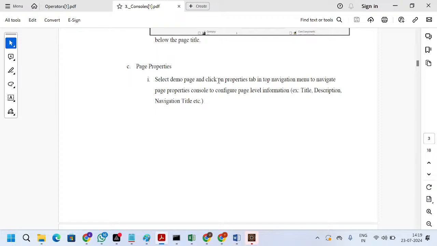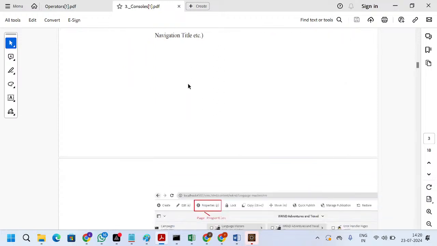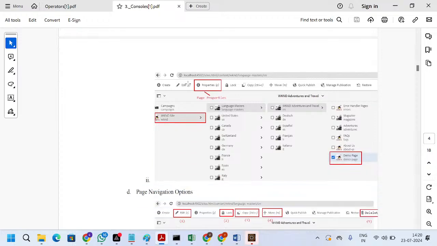So select any page, click on properties, tap on, I would say, the navigation menu, to navigate the page properties console to configure page-level information like title, description, navigation title. So this many options you can observe in the page properties.